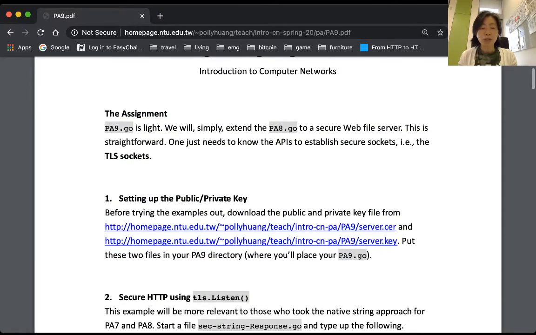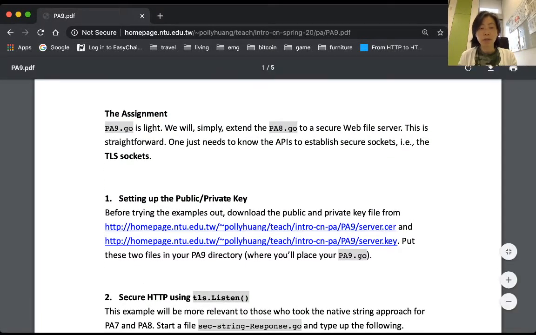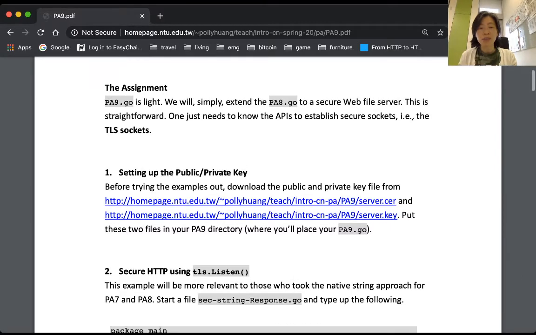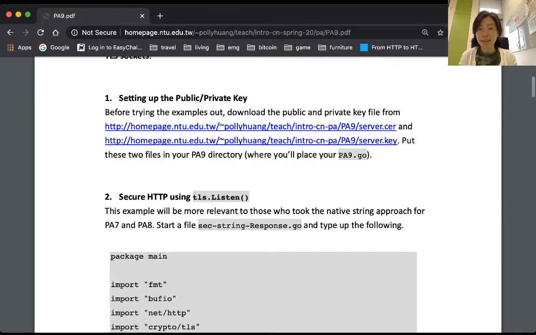Let's go ahead and start with the first example. It's called the secure HTTP using the TLS Listen, with the L being capital. This is to contrast the regular listening socket. The way we create the listening socket is by calling net.Listen, again with the L being capital.